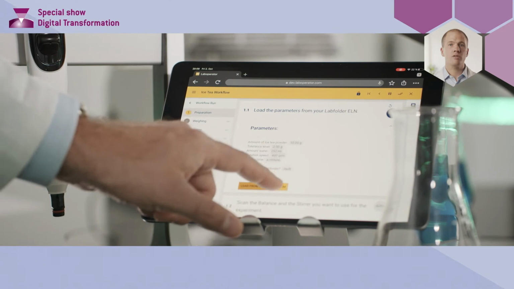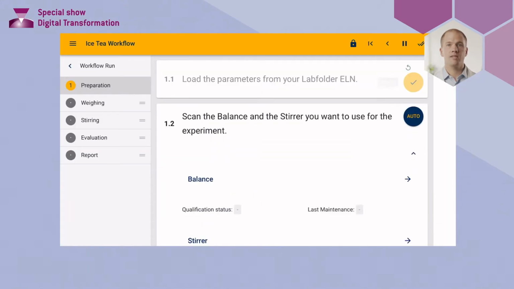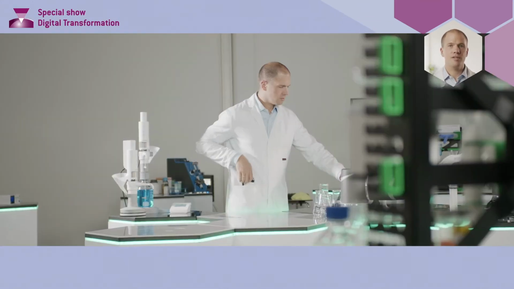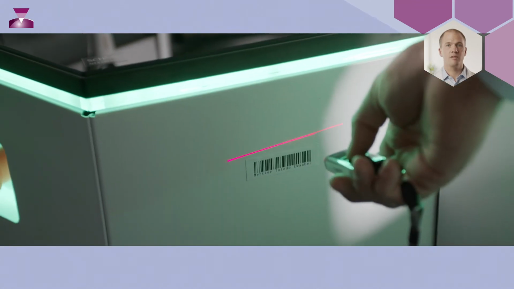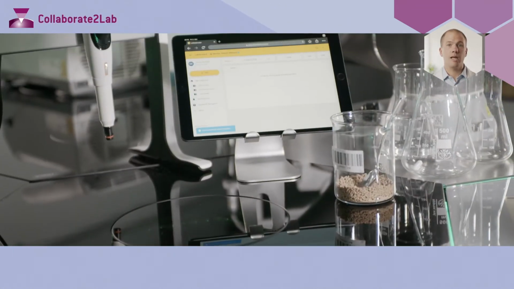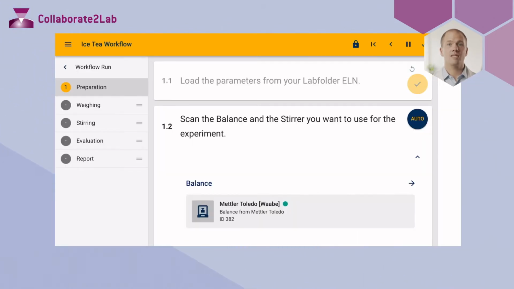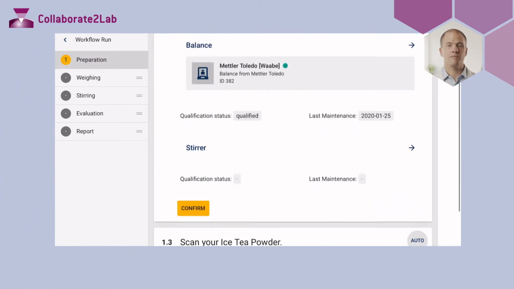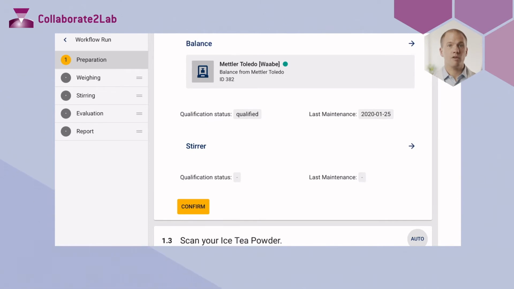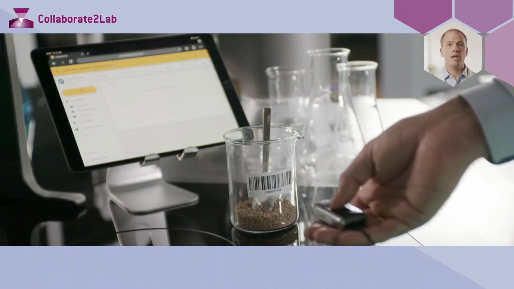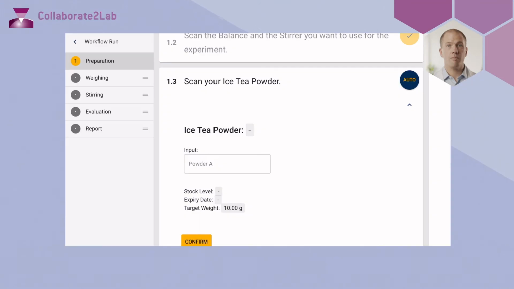In the next step, I'm prompted to scan the instruments I need to use for mixing my iced tea. First, I scan this balance. This action connects LabOperator to the balance and also gives me some information on the qualification status, the last maintenance date, and other metadata. I repeat that step for the stirrer. And I'm using the same procedure for scanning the iced tea powder and tracking the relevant information.